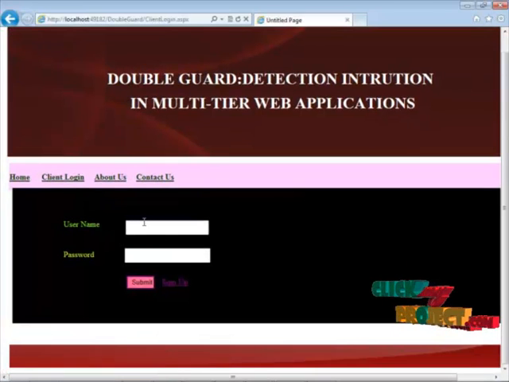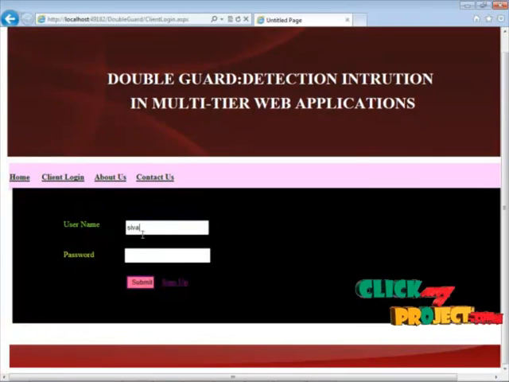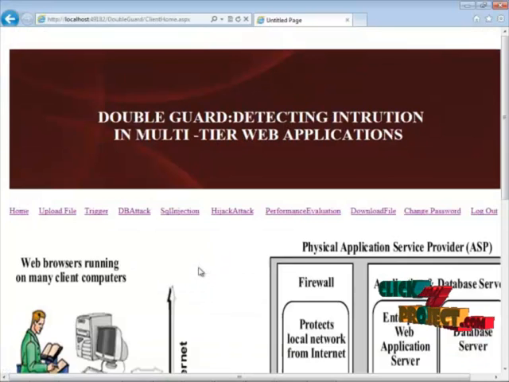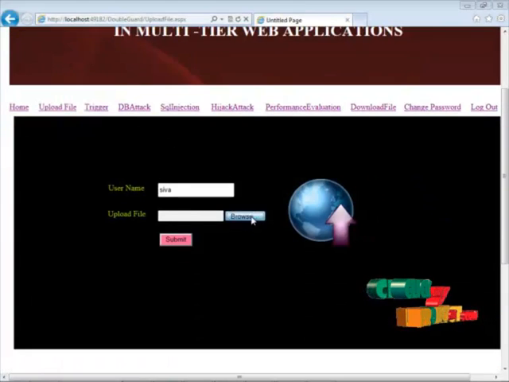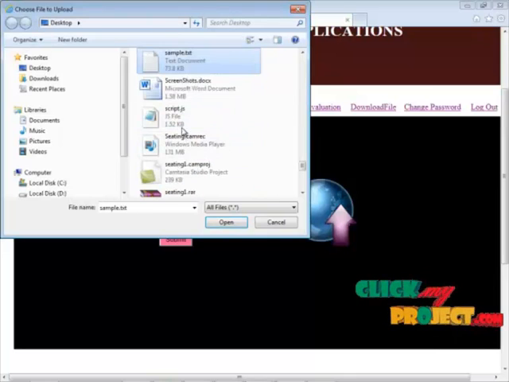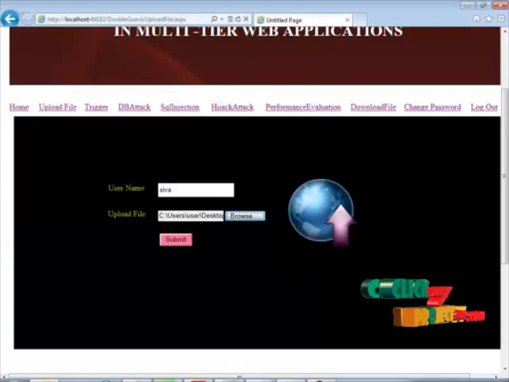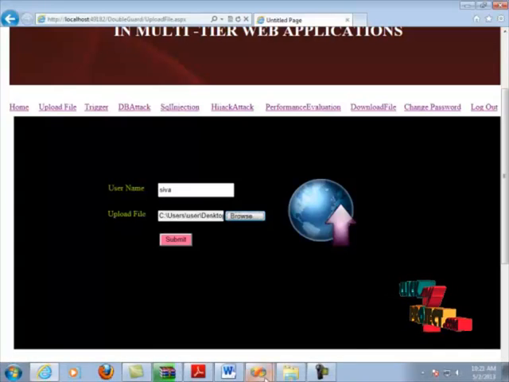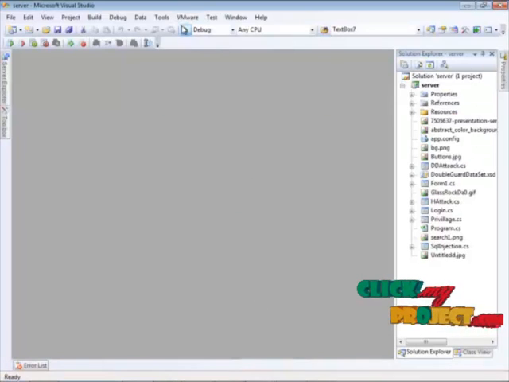Now I enter the client login, Shiva, with Raj Kumar as my password. Now I enter into the website. I can easily upload files by clicking the browse button. Upload the sample txt file. Before uploading the file, I am going to start the server.